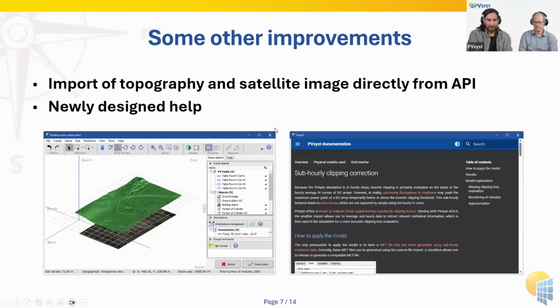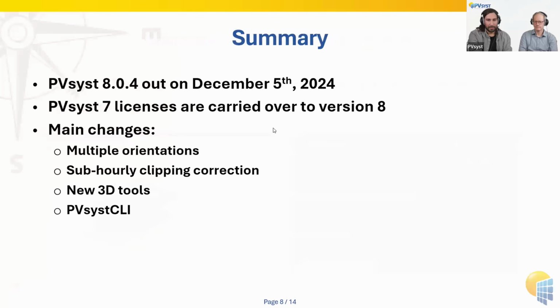So now going back to the presentation, I just have my summary left. So basically, PVsyst 8 was released in November, and now we're at PVsyst 8.0.4. And please update your PVsyst version. You will benefit from many improvements already. If you have a PVsyst 7 license, you can just use it and carry it over to version 8. This is a seamless operation.